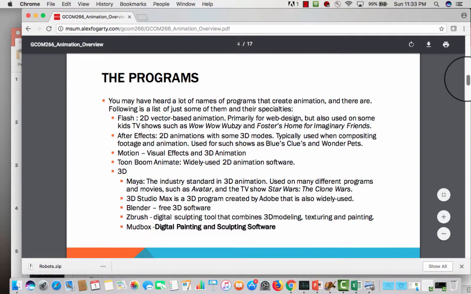There's lots of different programs in animation. You can work in Toon Boom, in Flash, in After Effects, Motion. If you're in 3D, right, you can work in Maya, 3ds Studio Max, or Blender. So depending on whether it's 2D or 3D, you're going to have software that's native to that. And there's a lot of different stuff out there.